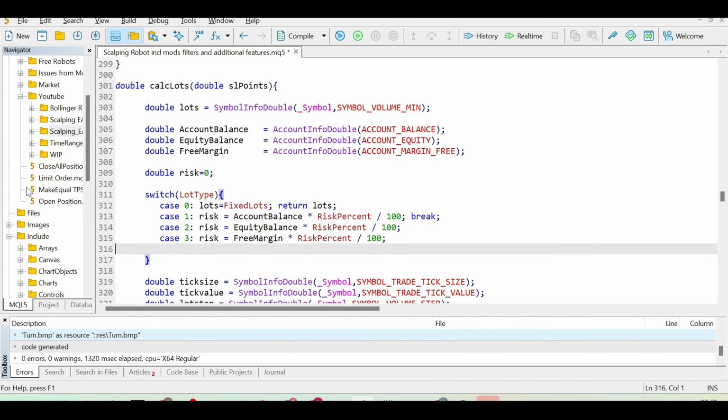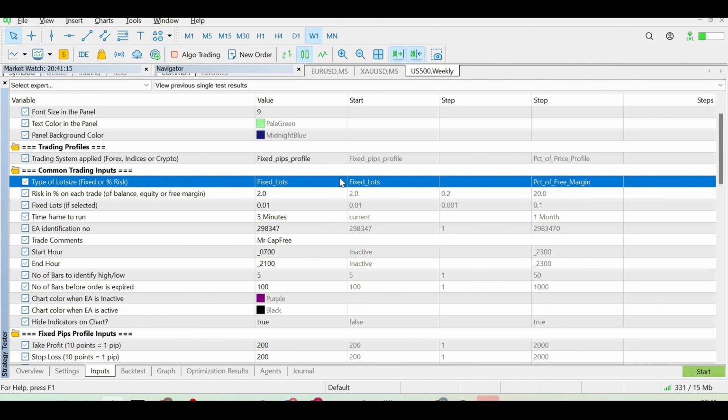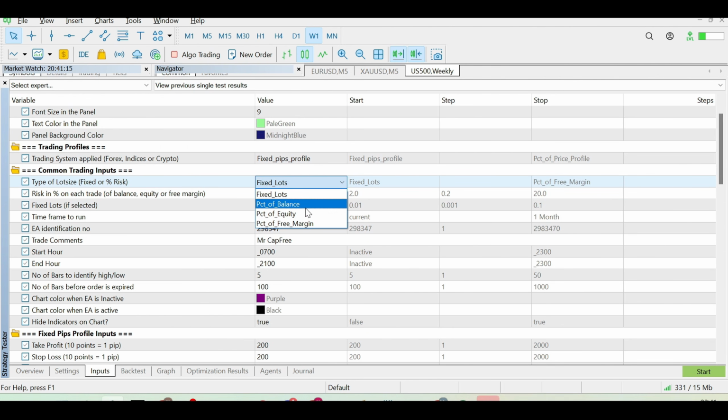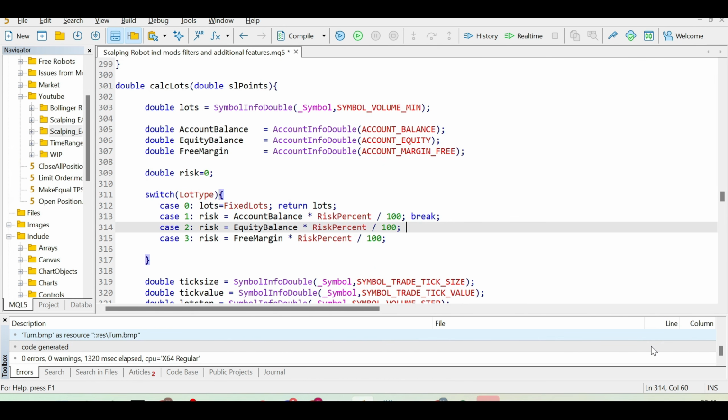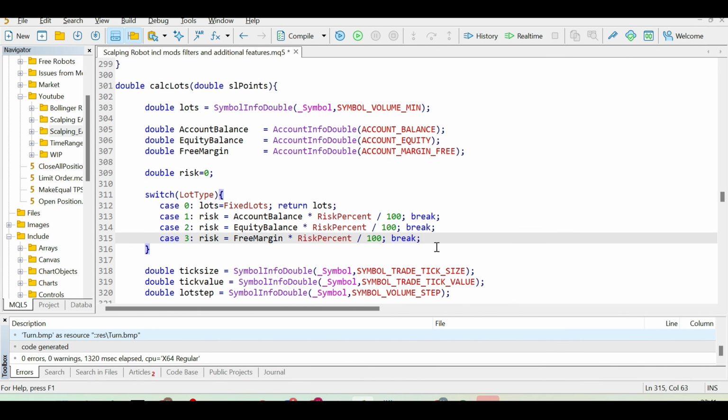Then exactly in the same way, we say if the case was 2, then the risk equals equity balance times the risk percentage. And if the case selected by the user is 3, then it's free margin times the risk percentage, which is to say here, this is case 0, case 1, case 2, and case 3. In every case, we break. In this case, we don't have to, but it's good practice to break the function.